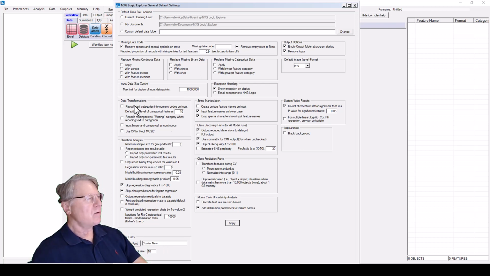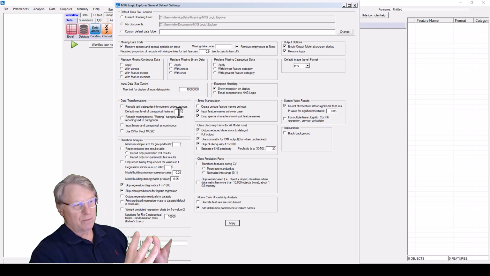Regarding data transformations, you can select that you recode text categories in a numeric code on input, and then the default max level of categorical features is 10. So Explorer will determine if an input feature is categorical or continuous by using this number of levels found in a variable. So if you have, for example, a continuously scaled variable with decimal points, Explorer will read that variable and determine that there's more than 10 values or 10 perhaps integer levels, and then it will assign it to be a continuously scaled variable.